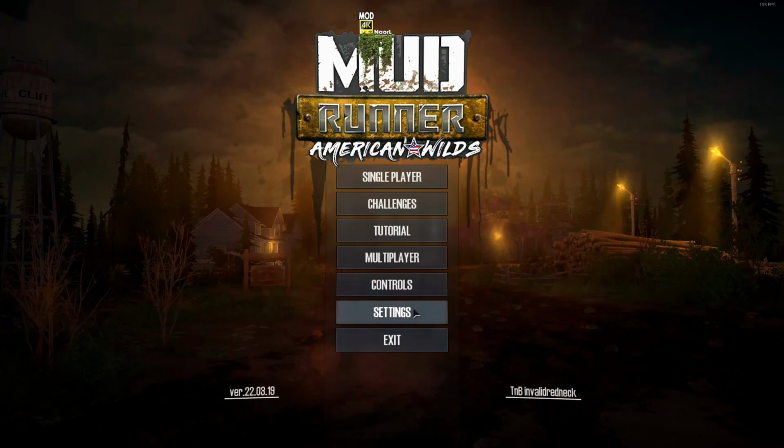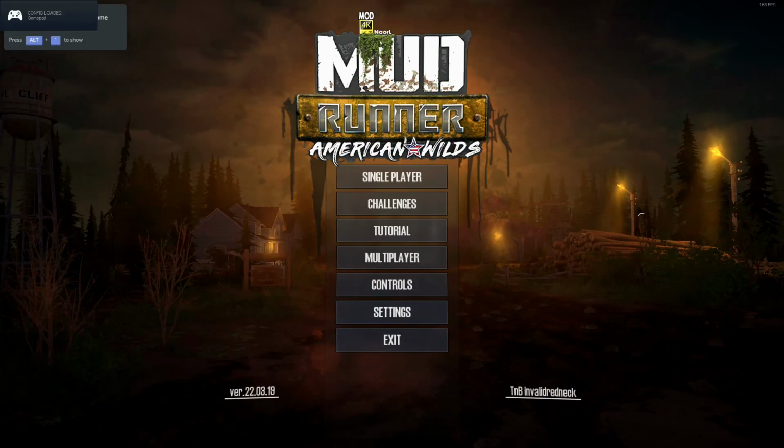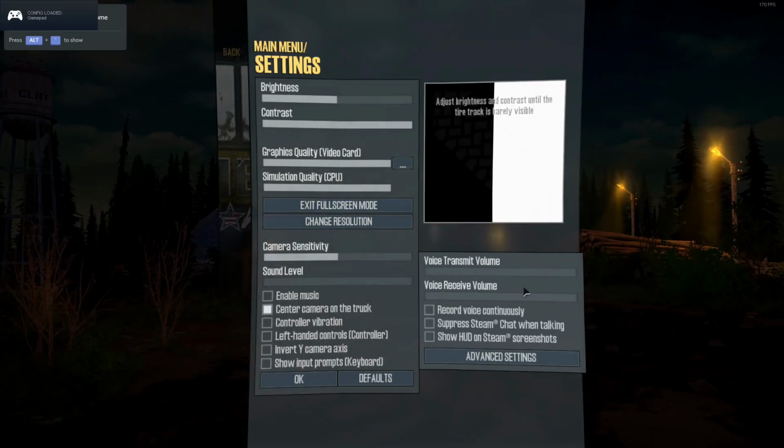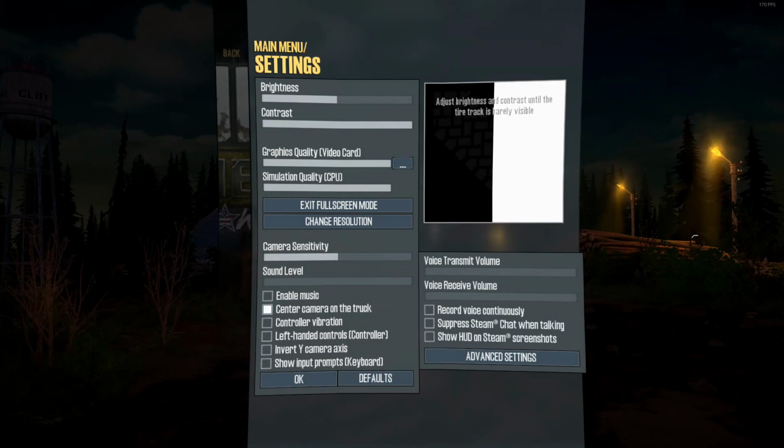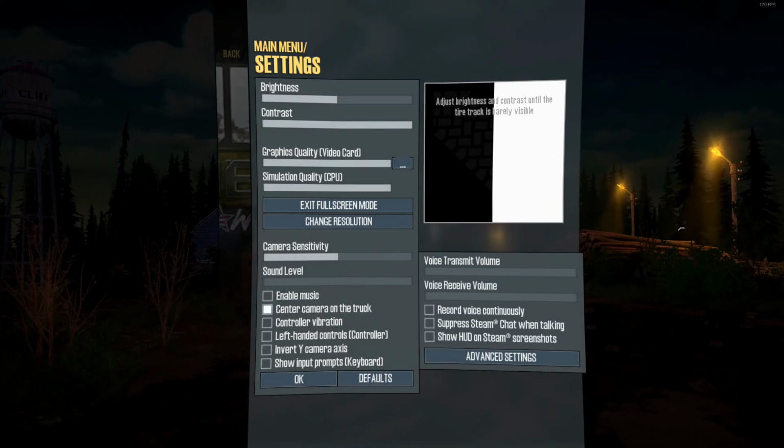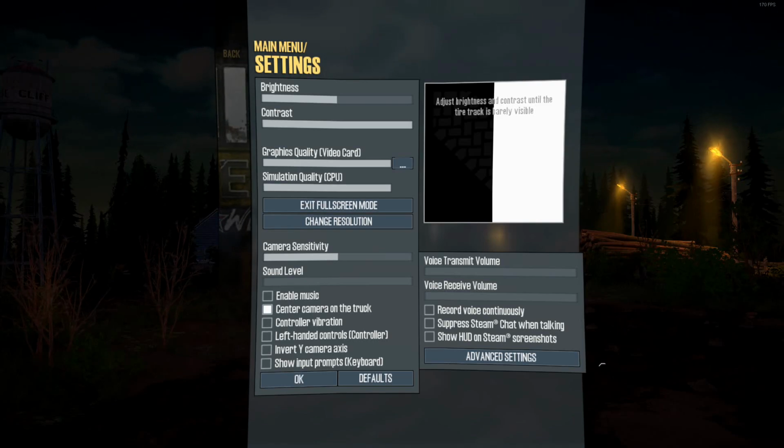So now, once your game is loaded, I have a couple graphics mods. This is why it looks like this. If you want me to make a video on how to install graphics mods, make your game look freaking fantastic, then comment down below. Tell me if you would want to see that.